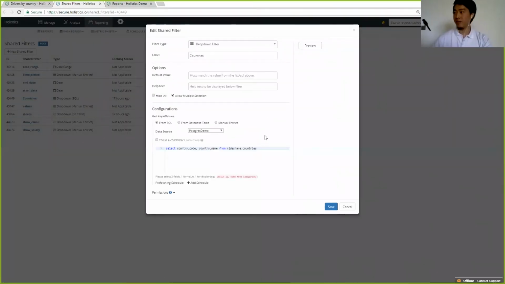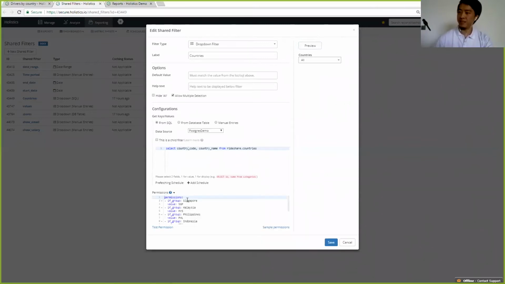for one thing, this list of countries was actually pulled using a SQL query. There are three ways you can build a drop-down filter such as this. You can do it manually. You can pull it from a database table with the schema name and the column names, or use raw SQL to pull it out, which you can preview here. But the secret sauce is here under permissions.